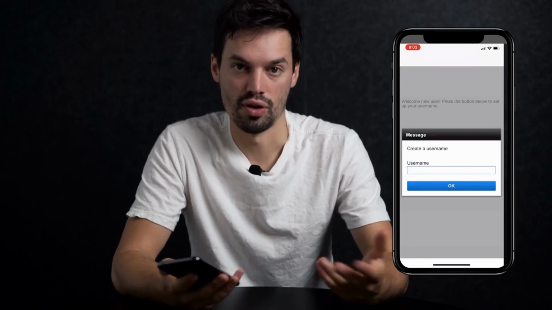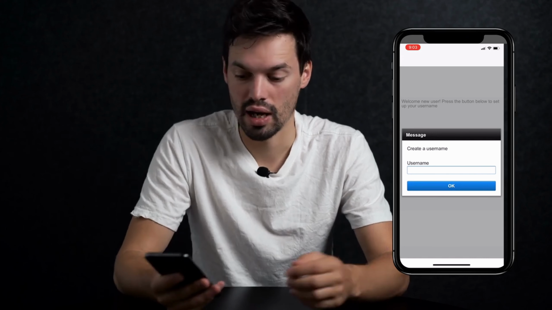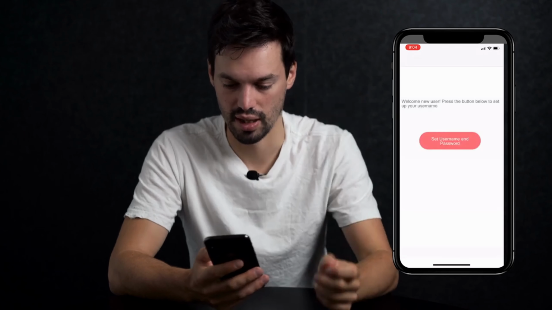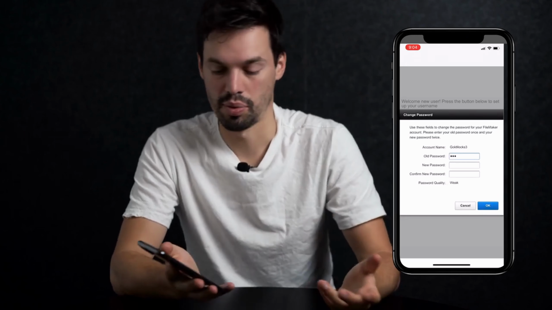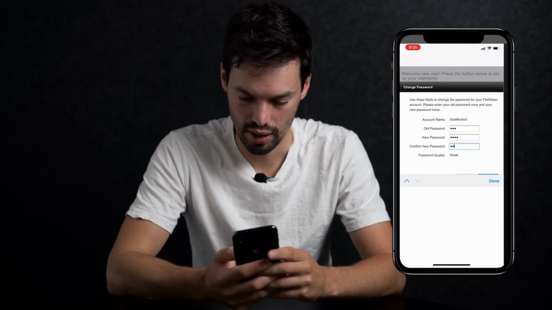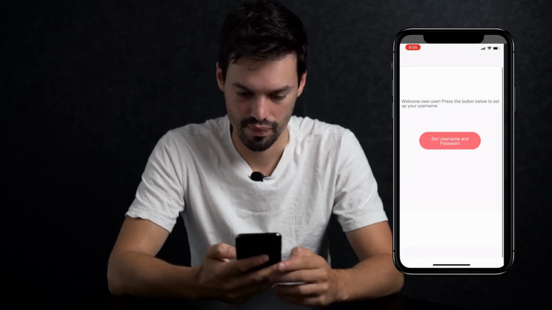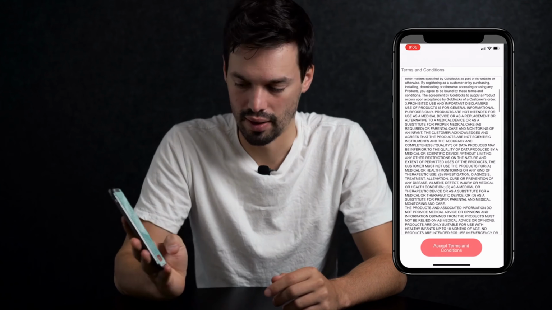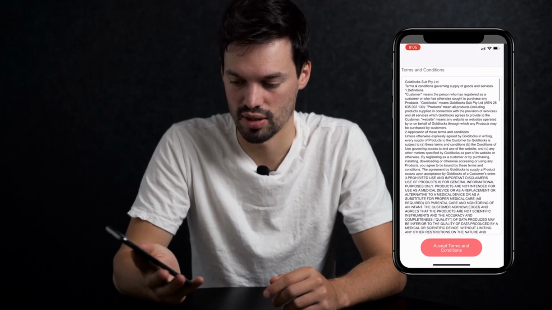Now it will ask you for a username. This is a username for your account. So enter the username that you want, then press OK. Then you'll have to put a password in and press OK. Then you'll come to the terms and conditions. Have a good read of these and then press accept terms and conditions. So that's how you set up a new account.